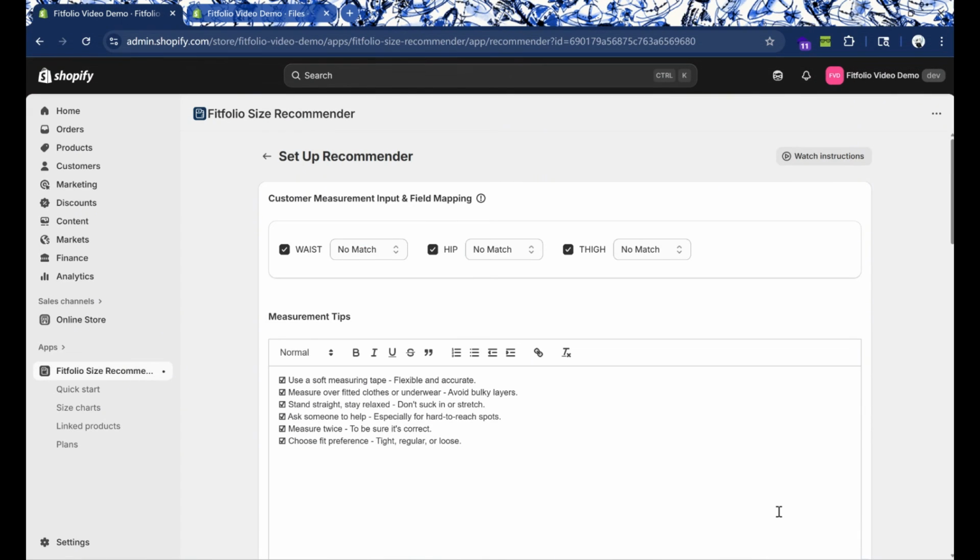We'll start by selecting which body measurements you'd like your customers to provide. Fitfolio automatically pulls in the measurement names you defined earlier in your size chart. Just check the ones you want customers to fill in. These will be used for the recommendation calculation.